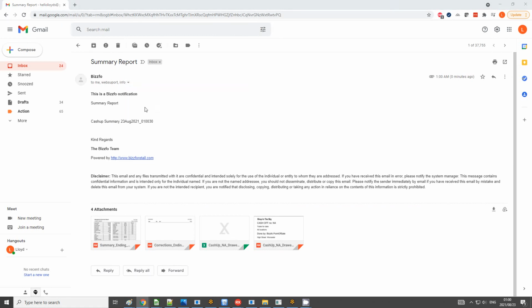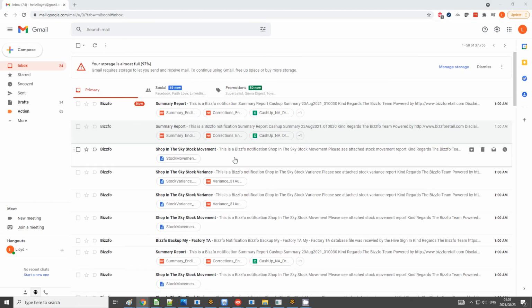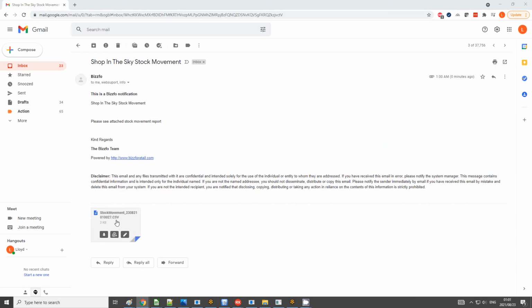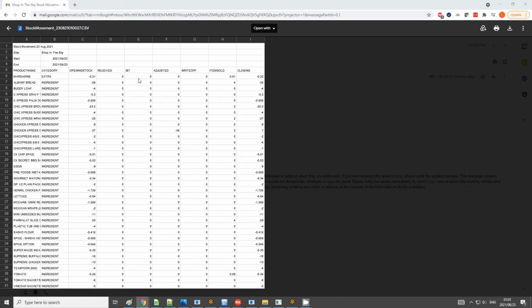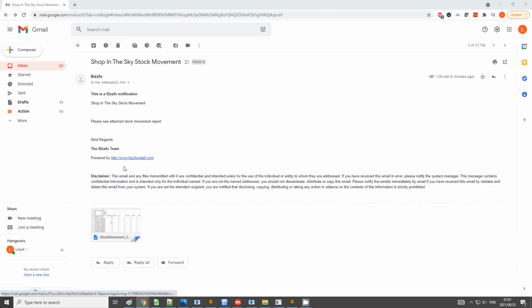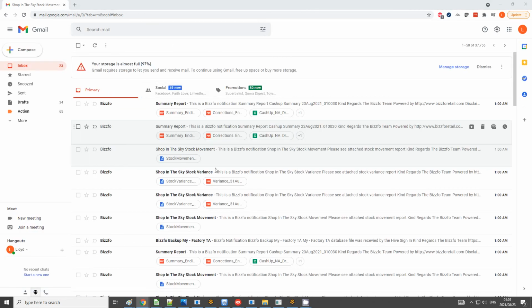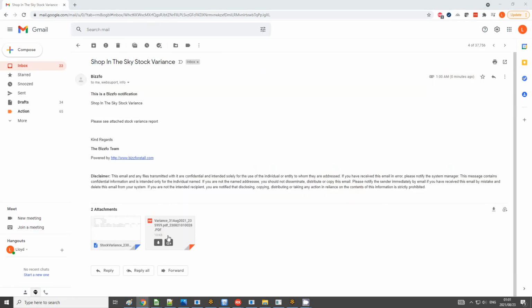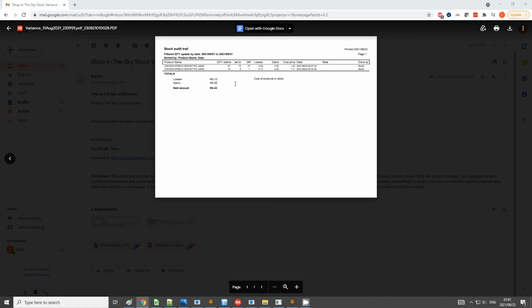You can see it's more than one email address, and the mails have just come in, the summary, the stock movement report as well. This is the one we showed earlier, closing, opening, receiving, and then we would have had our variance report come in as well. So these are the variances for the day.